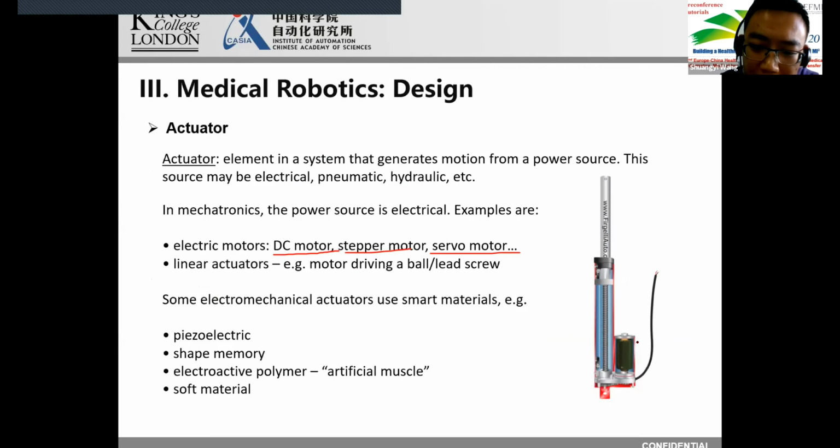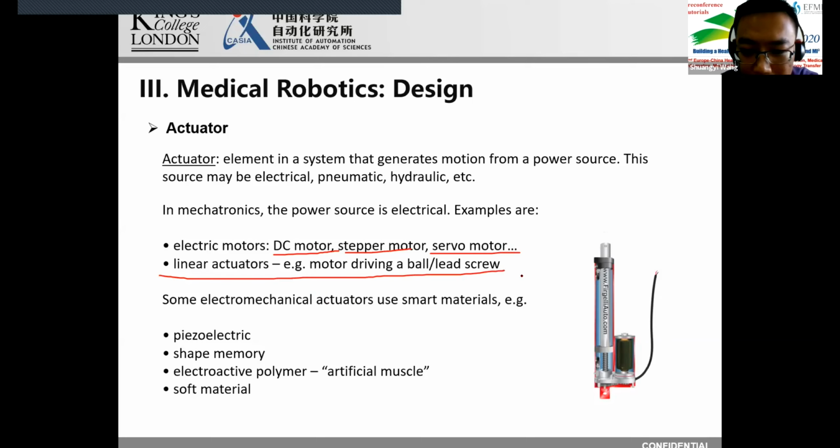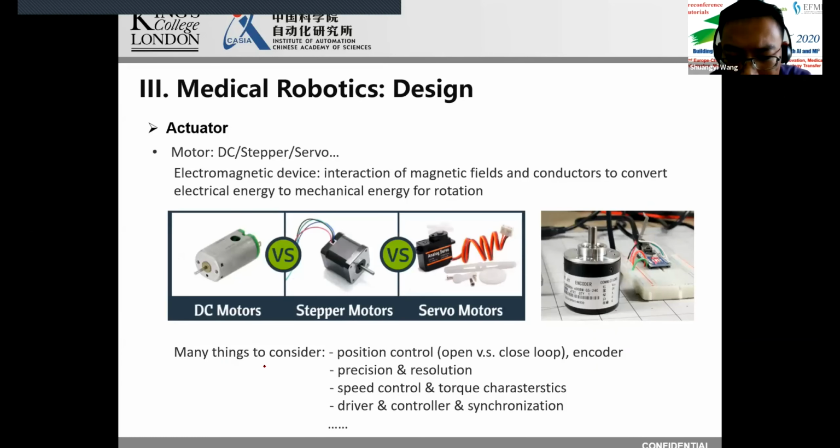If you put this motor together with some mechanism, for example a ball lead screw, then we end up with some linear actuators like the video shows on the right. And we also have other types of actuators from smart materials like piezoelectric devices, shape memory devices, polymers, artificial muscle, and also soft materials. So for the majority of medical robots that you can see, either for research or already commercial ready products, they use electrical motors.